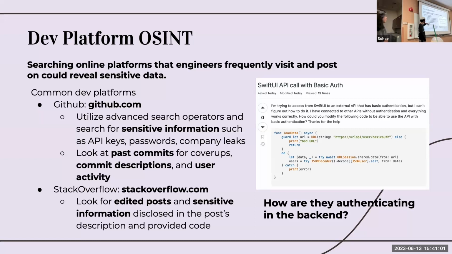And the most important thing that you often do in GitHub is to look at the past commits for cover-ups, commit descriptions, and user activity. Some user might also write in a commit description, oh, this password is coming from xyz.com or something. So you analyze the commit or change histories as well. We'll be doing an example on this as well.